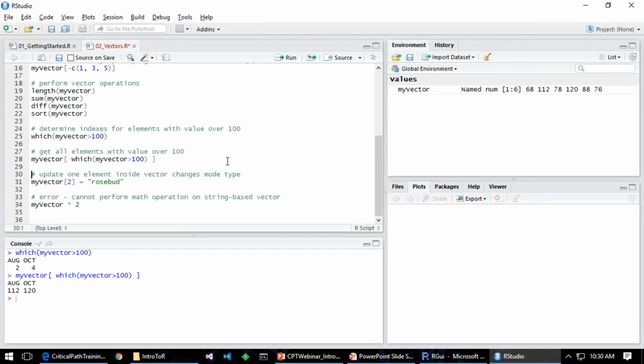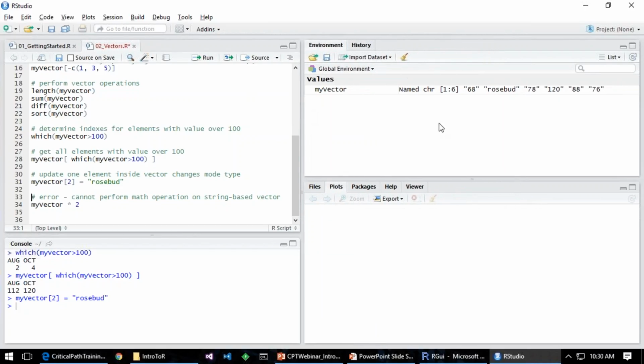Okay, now another thing to really think about, a vector is a single mode array, and what that means is it always has to be the same type. Notice that right now it says named number, and you have these 6 values inside. Now, let's say that I want to go to one of those elements and change it to a value, but that value is not numeric. It's going to be a string. Go ahead and watch what happens. It can't just change one of the values. R automatically takes the entire vector, which has to be single mode, and converts it over to a character-based.